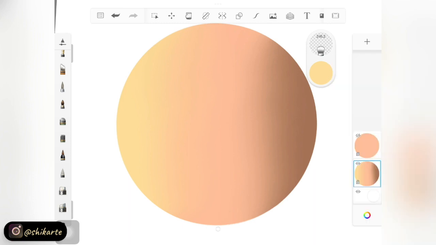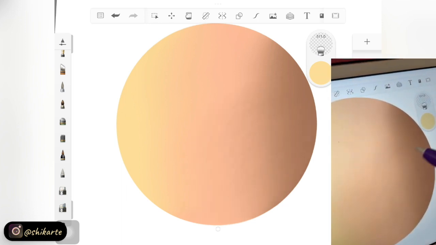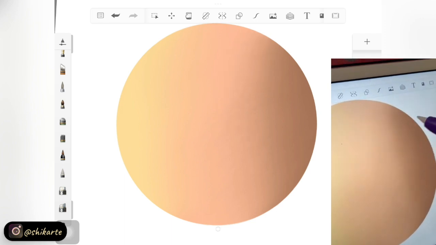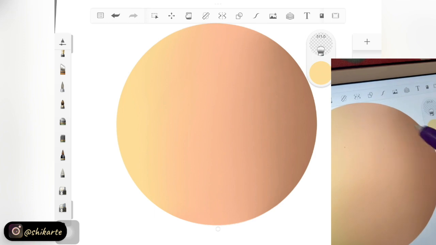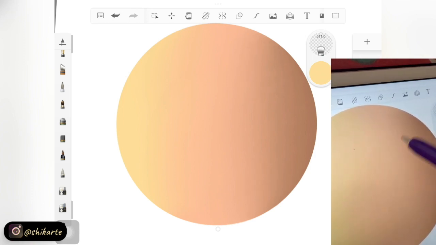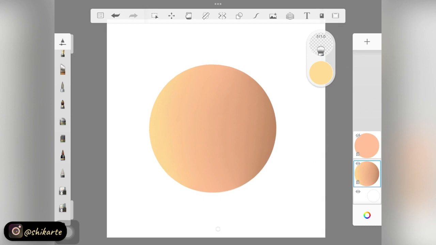Because if you increase the opacity of the brush, it's just gonna go wrong. I don't know how else to explain it. Just give it a try. You'll see for yourself. So again, I just increased the size of the brush to the max and went over the whole circle like that. And as you guys can see, the colors are nicely blended. And that's how you do it.